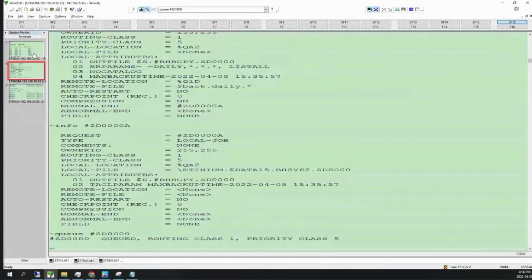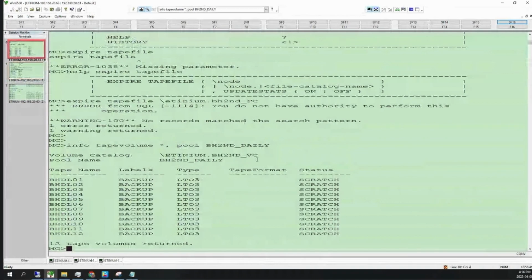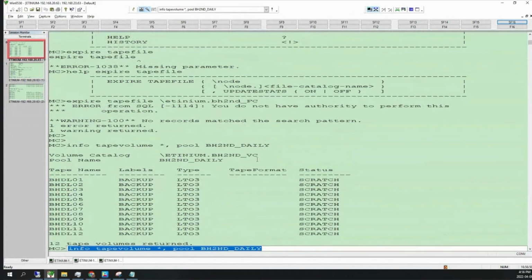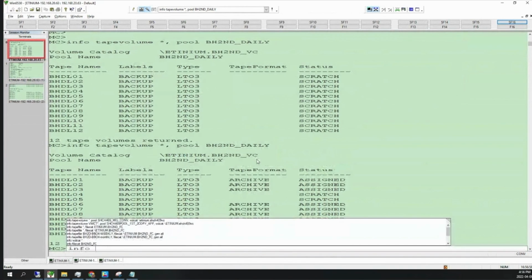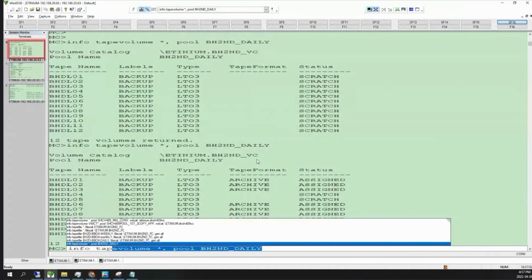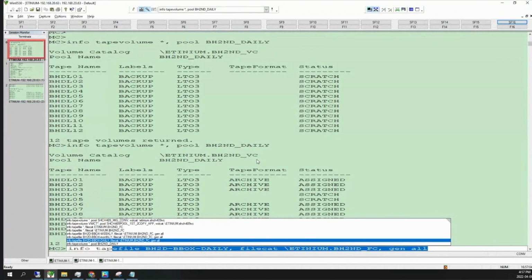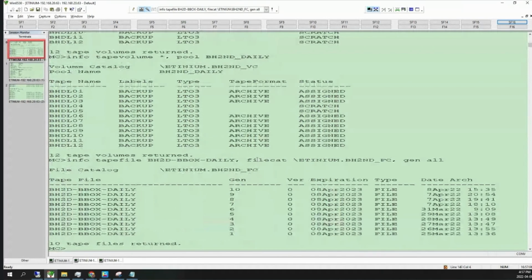Now let's see what we have in the tape catalog. We had 12 scratch tapes, and now we only have 2 scratch tapes. 9 were used for migration, and the other for the leftover. We have 10 generations as well. If you check the date, these aren't when the tapes were created. This is the original date from the BackHome environment.